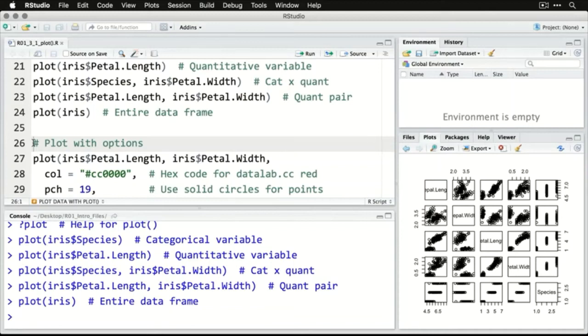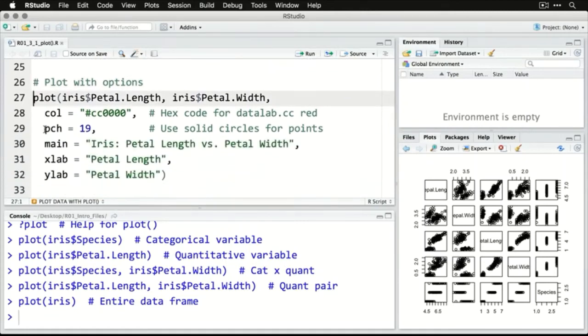Now, I want you to know that it's possible to change the way that these look. I'm going to specify some options. I'm going to do the plot again, the scatter plot, where I say plot, and then in parentheses, I give these 2 arguments, saying what I want in it. I'm going to say, do the petal length and do the petal width. And then I'm going to go to another line. I'm just separating with a comma. Now, if you want to, you can write this all as one really long line. I break it up because I think it makes it a little more readable.